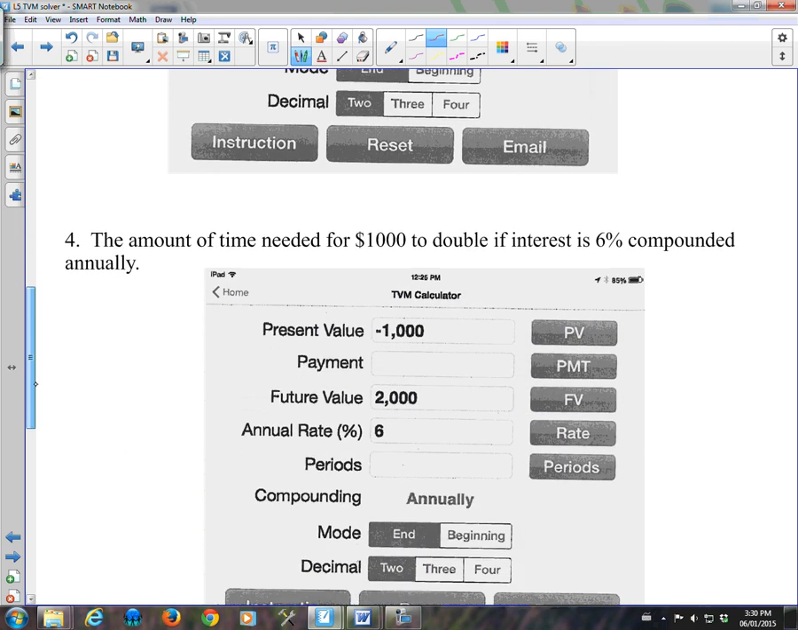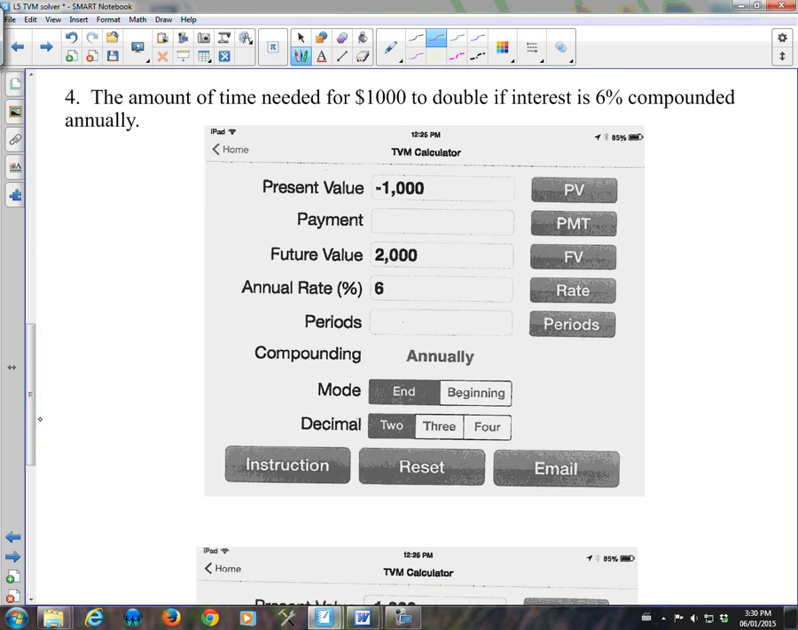While we're working through this, you might want to pause it and try some of them on your own and then see if you've gotten it to work. The amount of time needed for $1,000 to double if interest is 6% compounded annually. So be careful with these ones. When it talks about doubling, we're starting with $1,000. For $1,000 to double, it would be 2,000. That's where the 2,000 comes from, doubling 1,000.